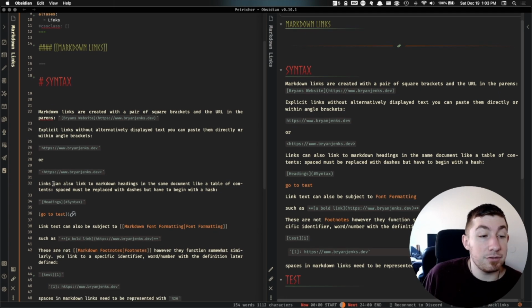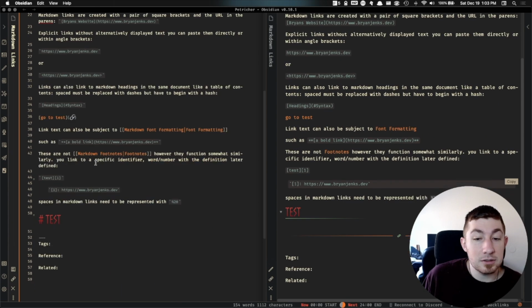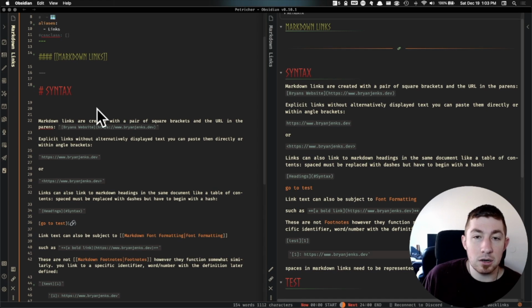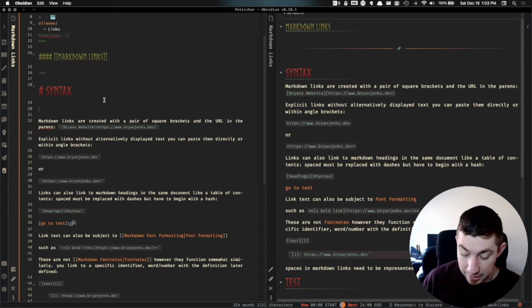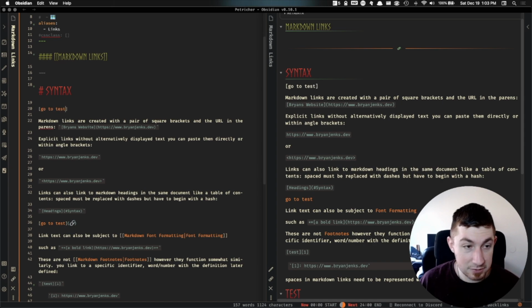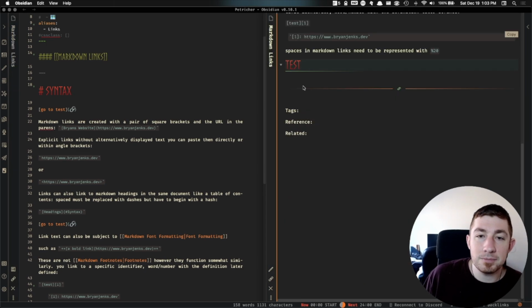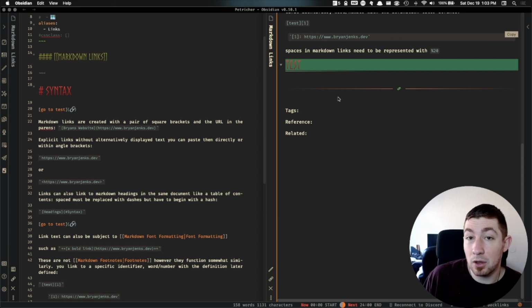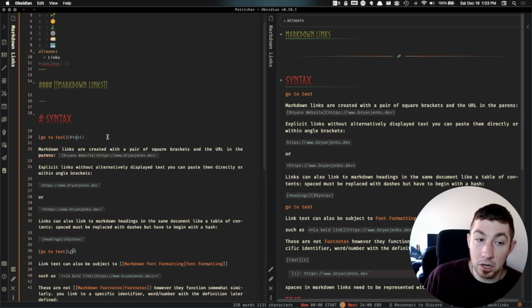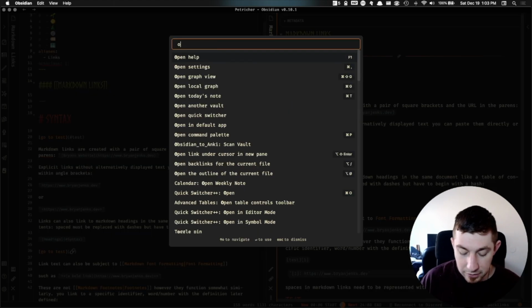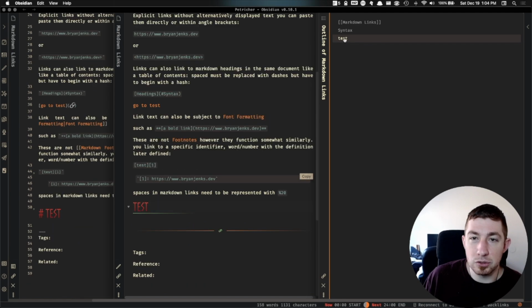We also have the ability to link to specific headings in a document. So for instance, I have a heading down here called test. Now, if I create a link up here above where it says syntax, I could say go to test, and now the link is going to be a hash mark and then test. So if I click this link now, it will actually take me to that heading within the document. If you have a very large, long-form document, that might be something you want to do. Ultimately, though, we do still have the outline, which will do the exact same thing.